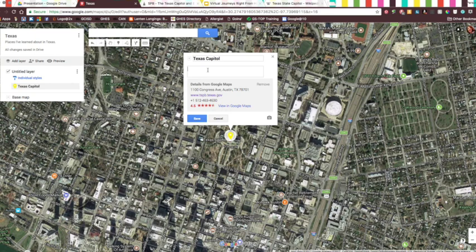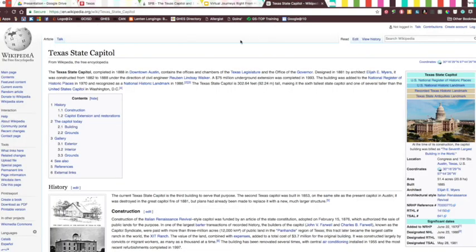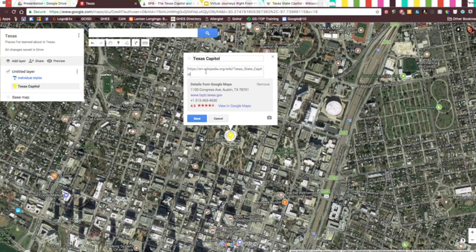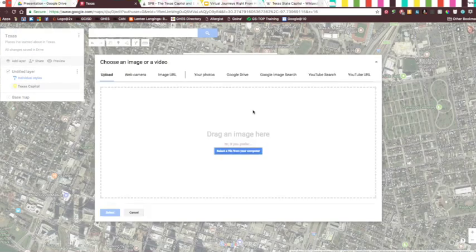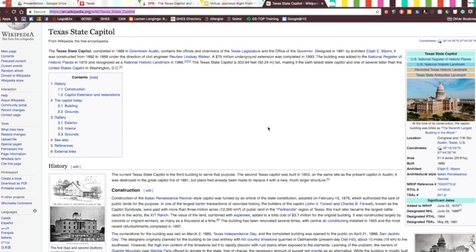If you want to give a description about a certain piece on your map, I have found this Wikipedia page. If I wanted my users to go to this page, I could add that URL in here. I also have the option to add some images or videos. So I can find pictures and upload those images from that page that I found on Wikipedia.